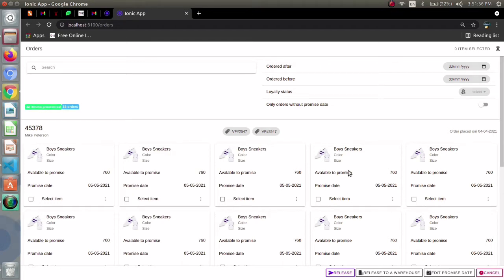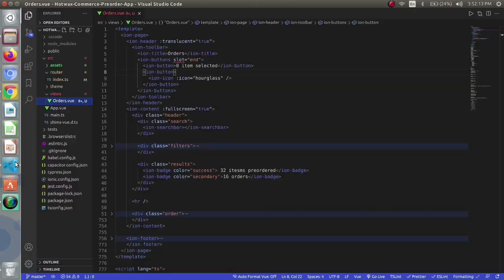So first of all, for this hourglass I will be creating a modal. Then for this ellipse I will be creating a popover, and for the release button I will be creating an alert box. So in this video I will be starting from the modal, which will be created on the click of my hourglass button. So I will be creating a click event over here for my modal.